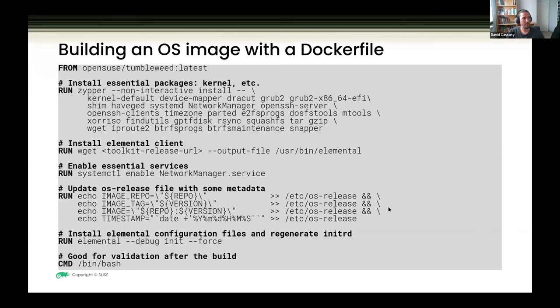As said before, this is an absolutely 100% valid Dockerfile that provides an Elemental enabled OS based on openSUSE Tumbleweed. It basically installs the essential packages: kernel, dracut, some drivers like device mapper, and some other utilities for file systems and partitioning, but nothing special in here.